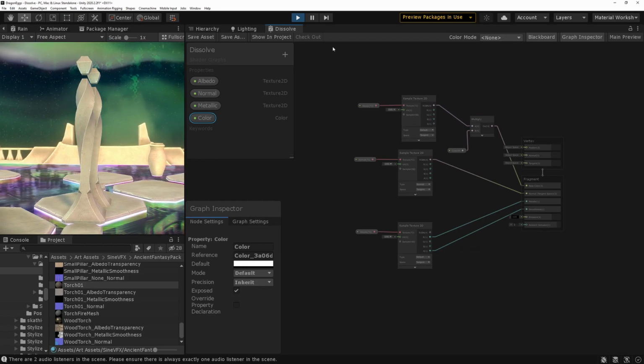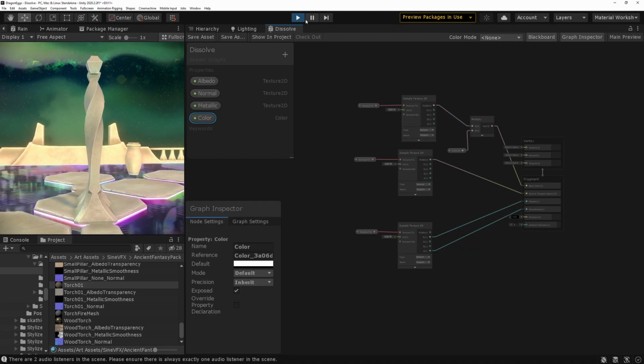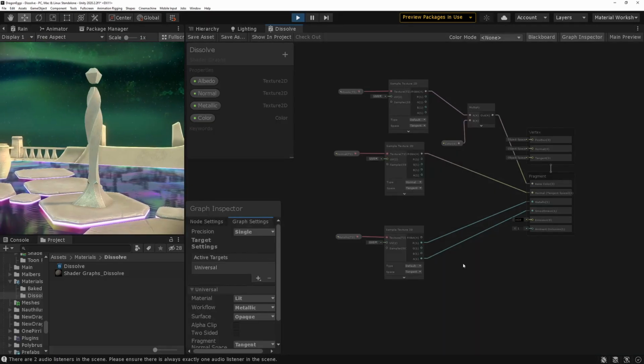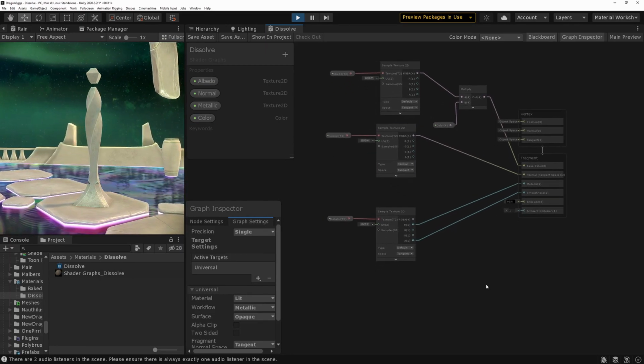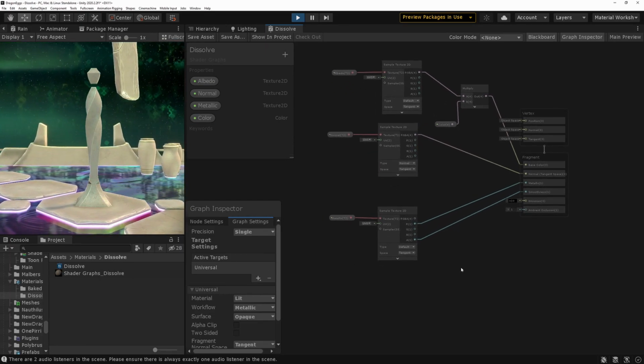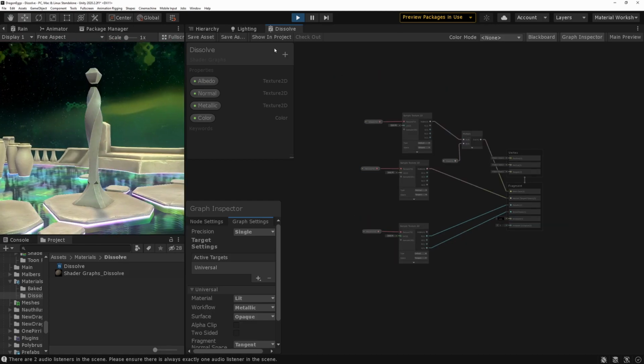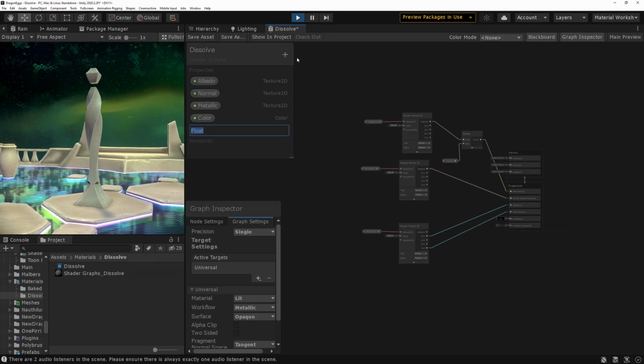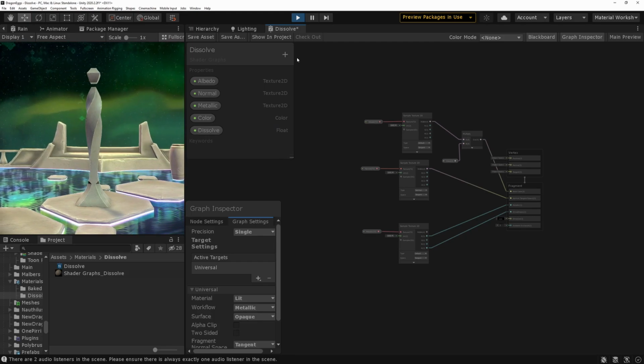So now that we have it looking the same, I'm gonna restart so that I can remove this clone. Excellent, so now we have our material hooked up. It looks like it used to. Now we need to make it dissolve. So first step for that is I'm gonna add a little float here. I'm gonna call this dissolve.